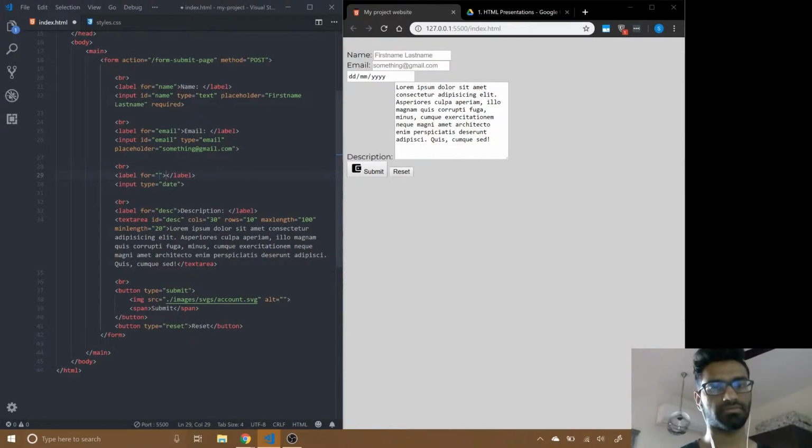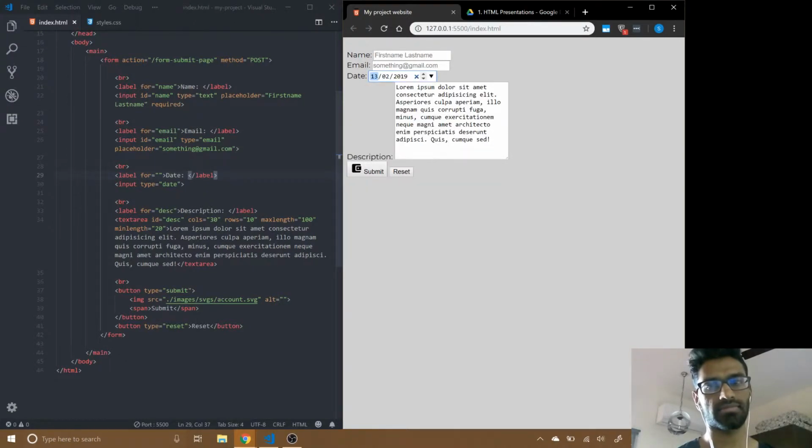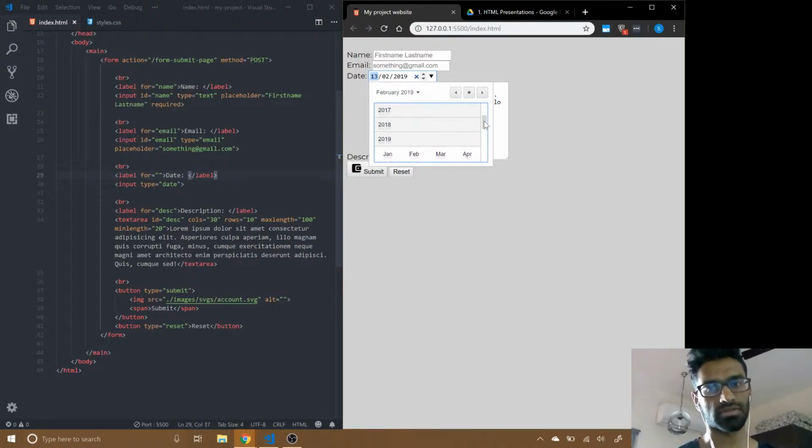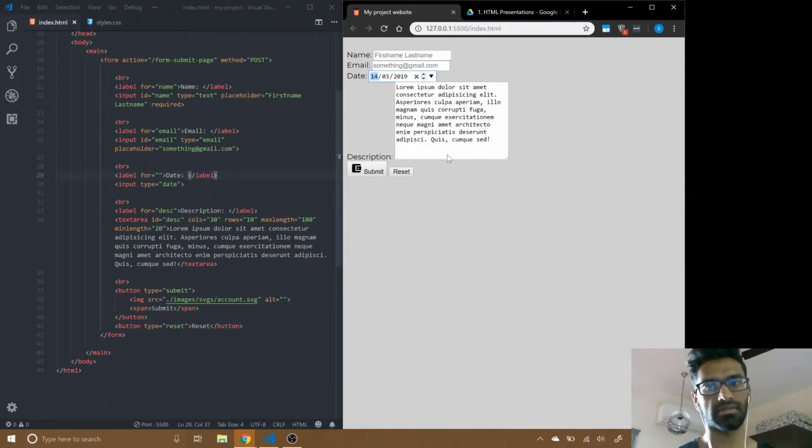Write label, and we'll say date. Save that. You can see that the date label has arrived on here. Now we can select the date, and this is the calendar widget that I'm talking about. You can scroll through the calendar widget. You can scroll through the month. You can pick a date. You can also scroll by year and select the year. March. And you can click a date, 14. So this is the date widget.